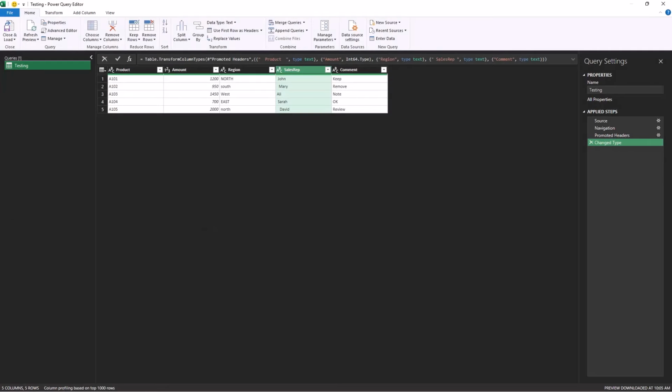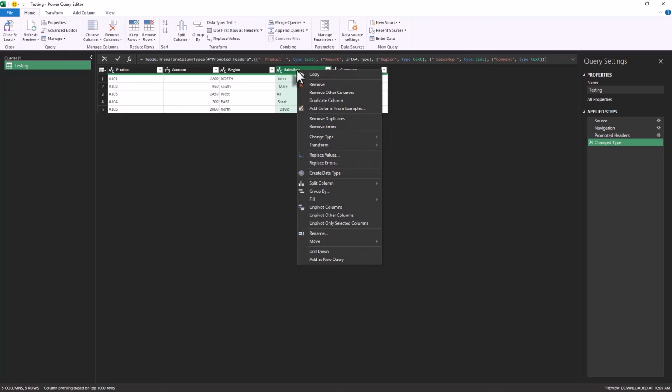In this video, we're going to do some basic transformations to our data. First, I can see that the Sales Rep column has a lot of uneven spaces. I want to trim this column. So I'll right-click on the column header, go to Transform, and select Trim.